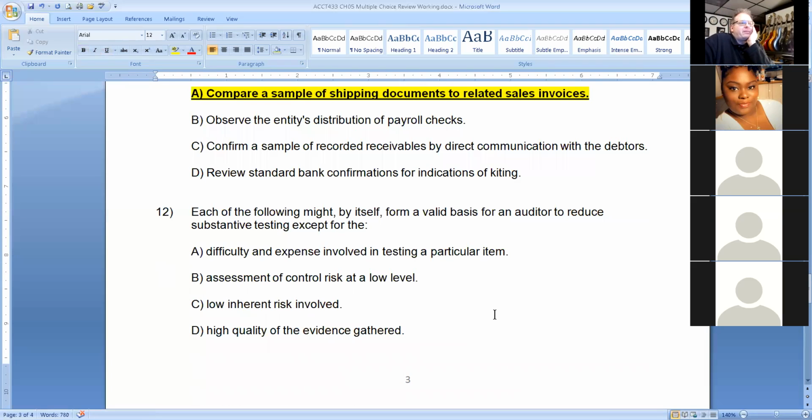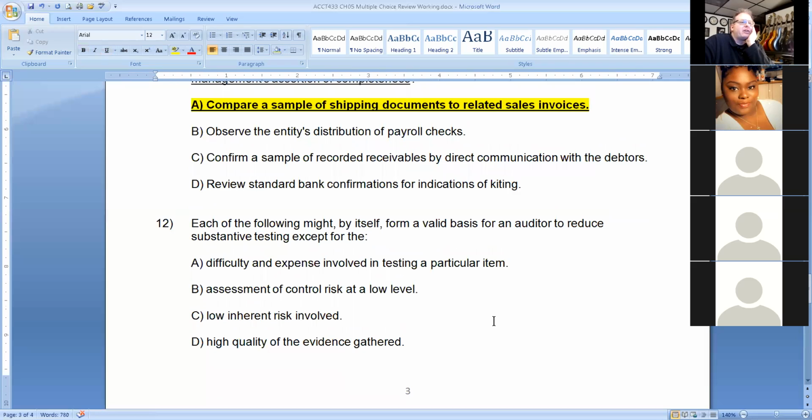Each of the following might, by itself, form a valid basis for an auditor to reduce substantive testing, except for the, okay, so reducing substantive testing. This is generally when you feel more confident about the client. So which one of these might reduce the amount of testing, or more importantly, which one doesn't? Is A. Yep.